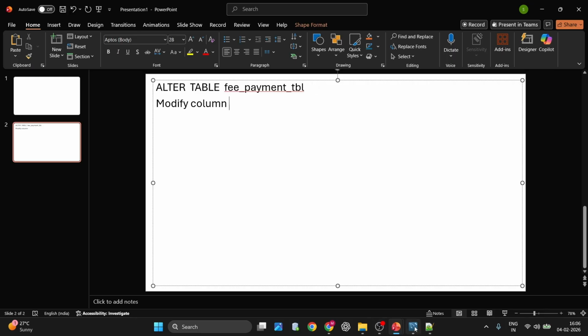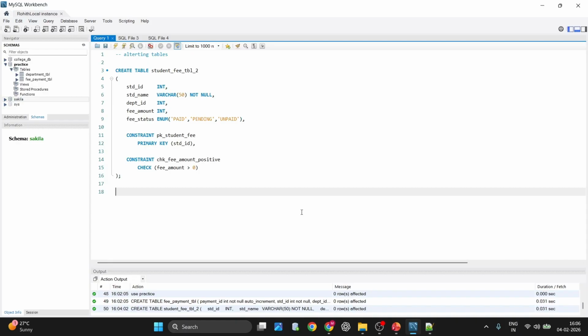So let me do it in hands-on. As I told, STD ID, name, department ID, fee amount, fee status. With constraint names I have given, that's good. But if I want to add a column called collector name, who collected the fee, at that time what I'll do, I'll give alter table. As I told, this is fixed. To which table I am doing alter: student fee table. I'm making alter on this particular table.